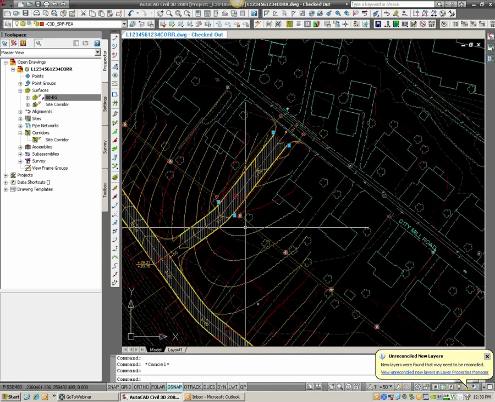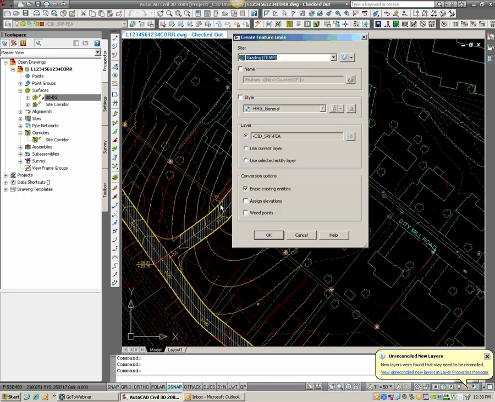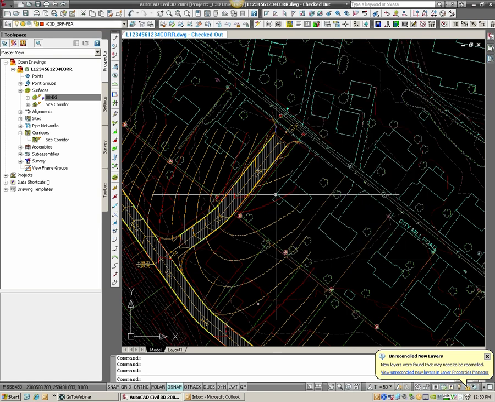Well, the first thing I need to do is make this polyline a feature line. So I'm going to go up to my feature line toolbar and use Create from Object. I have a couple sites here. Stock out of the template, you always have the grading master, and there's a parcel proposed, which I renamed, and then there's a survey. To keep things simple for yourself, if you don't want to get confused and you have too many here, you can always delete some. So I'm going to hit cancel there.